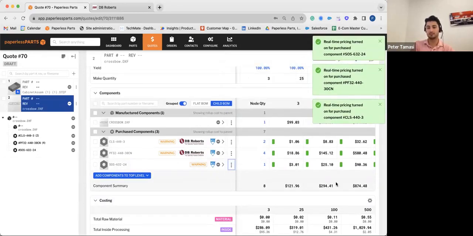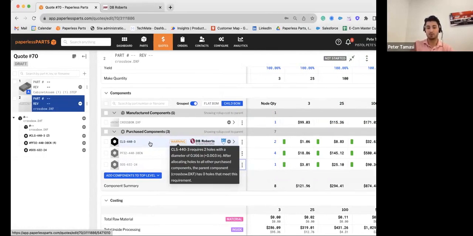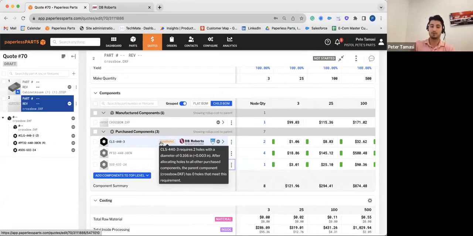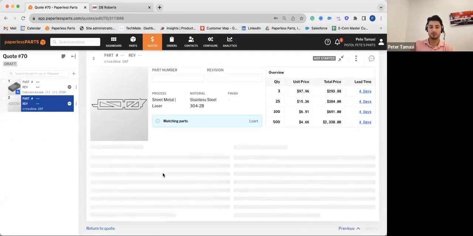Great, instantly update the prices here as we can see. And now we're going to have these warnings populating. So here are some of the examples we might have. You could have a warning that is looking at the size of the hole or how many holes you have on the particular manufactured component itself. So scroll down there.